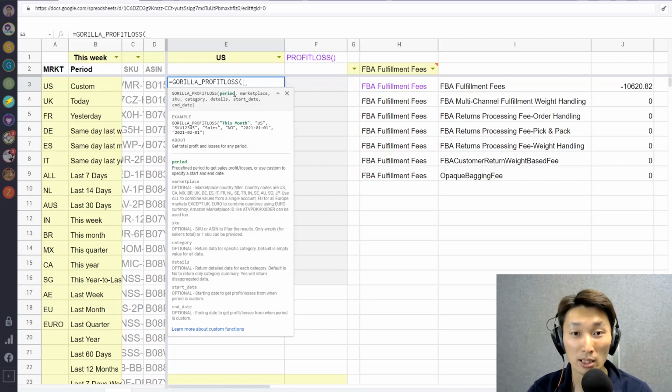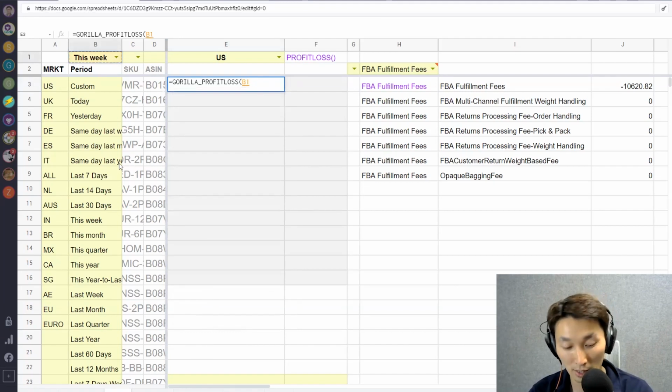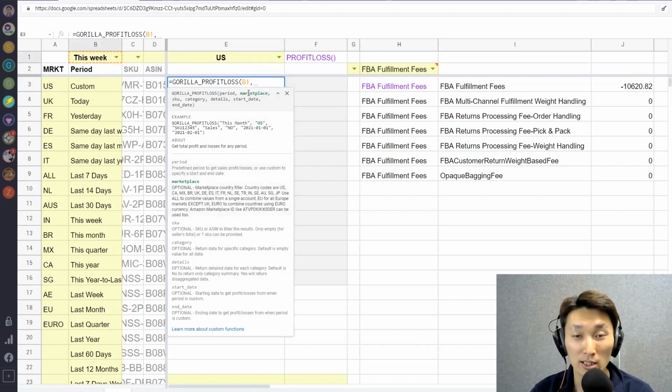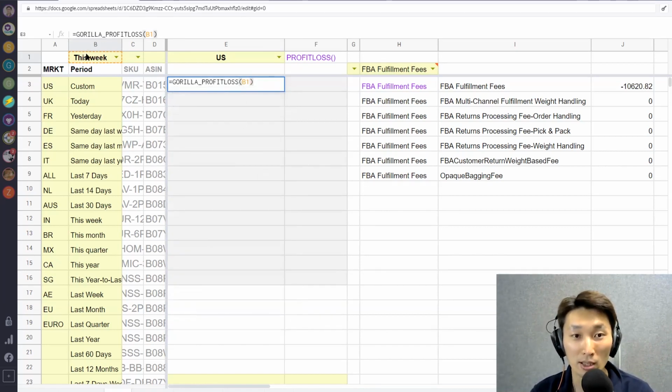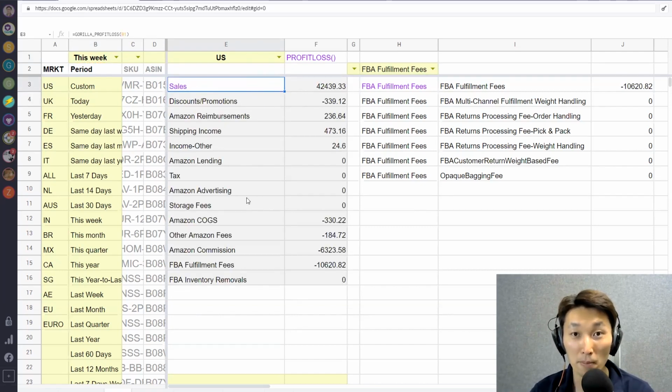And since I'm in the US, it's going to show me a comma. But if you're in Europe or other countries like South America, then obviously your locale settings, language settings, are set to semicolon. For the period, let's say I want to do this month, or actually I have it set to this week. So I'm just going to click this week, and then comma to move on to the next one. And it's telling me to enter marketplace. There are all these required inputs and there are optional inputs. So if I really want to keep it as simple as possible, all I have to do is type profit loss and then enter this week, or use a reference to this week, press enter, and it will bring out and populate all the data of the profit loss for this week.